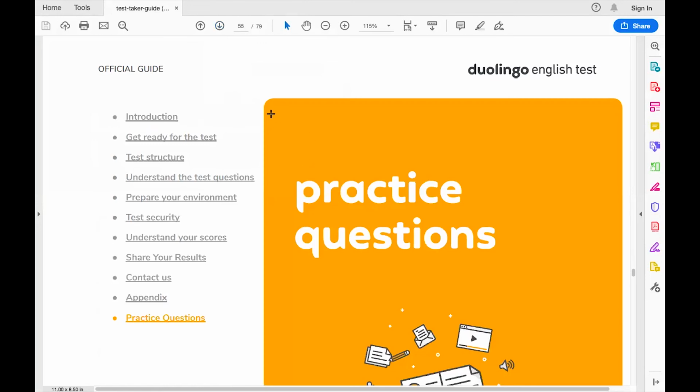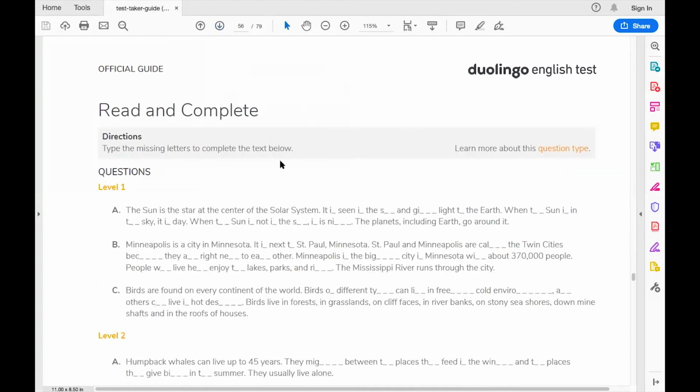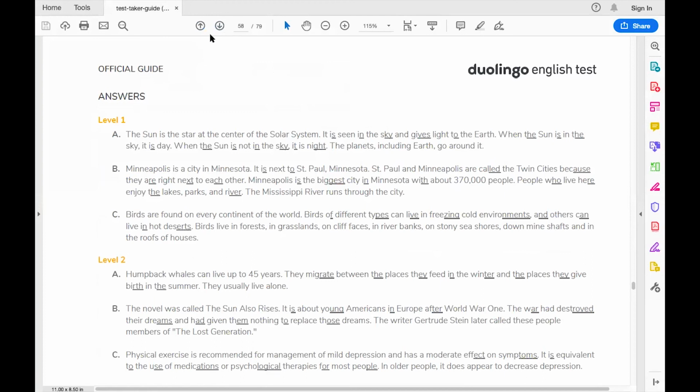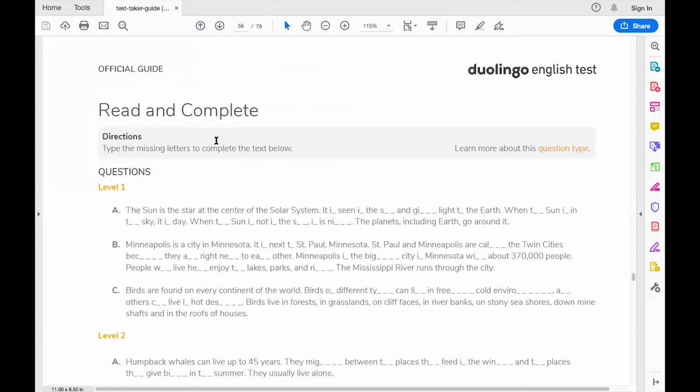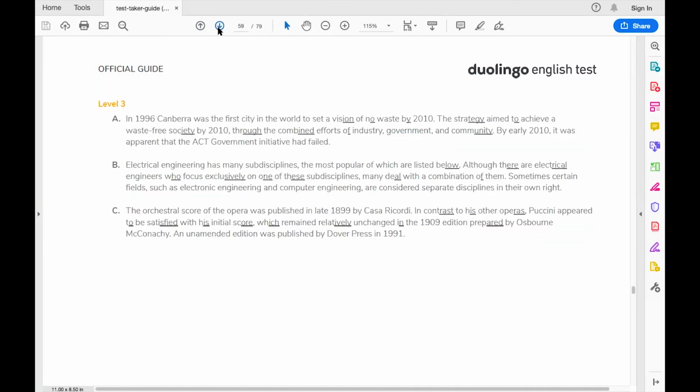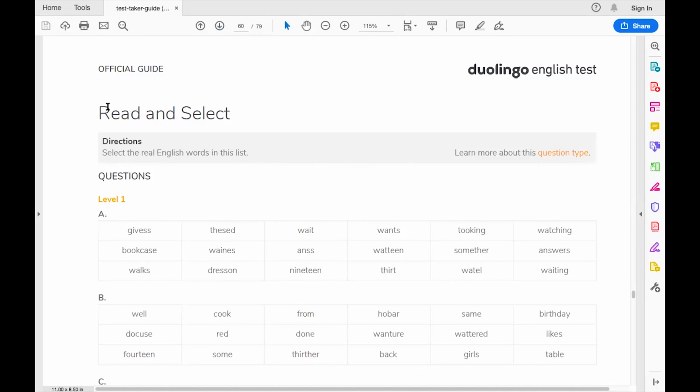So the practice questions, here you have each one, read and complete, just like I showed you guys. You have all of that, and then you also have the answers to each and every one of them. So you can practice read and complete, and then you go to the answers and see if you got it right. You're going to do the same thing with the read and select, just like the steps I showed you guys. You're going to go through the whole process and then you follow the answers to see if you got it right.